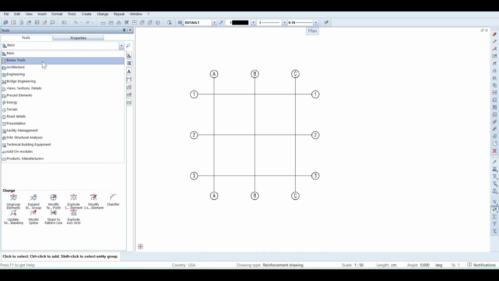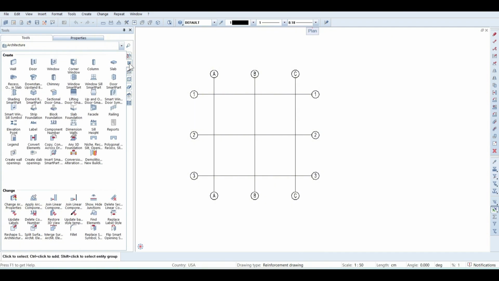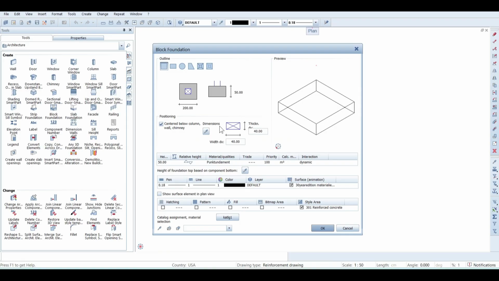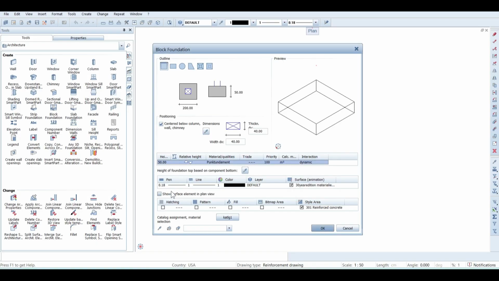In the Tools menu, go to Architecture and select Block Foundation. Click the check mark to open the input settings. In the Outline section, choose the first shape, square, then enter the width 200 centimeters and height 50 centimeters. Set the foundation elevation in relative height. For example, top level equals negative 321 centimeters. Bottom level equals negative 371 centimeters.